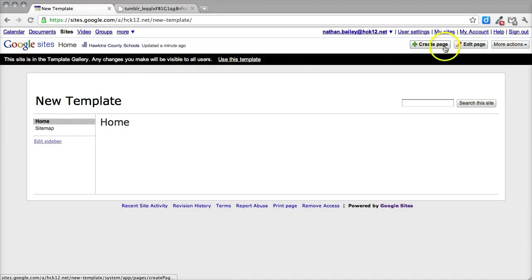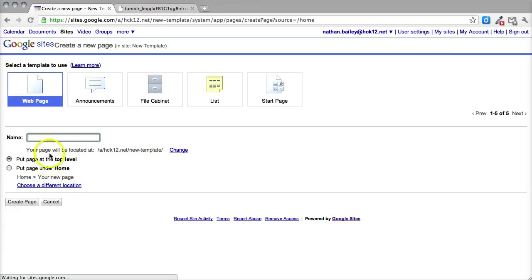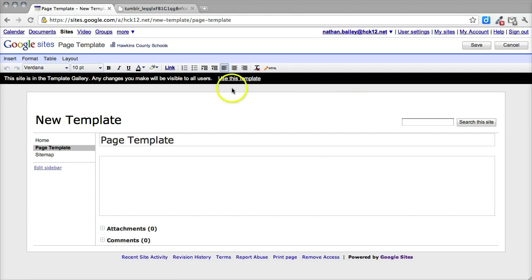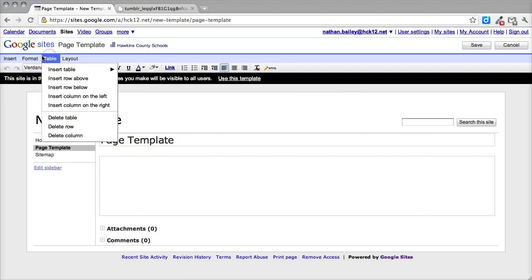As you can see, now we can create a new page. I'm going to show you how to set up a page template. Now, Google sets up a few default templates for you at the top. I'm going to show you how to create a custom one that students can use so that it's already set up. All they have to do is fill in the blanks. So what I'll do is I'm editing the page template.